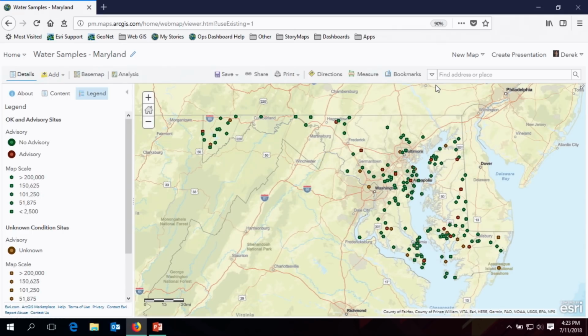If they're green, that means there's no advisory. The readings are good. If they're red, there's an advisory. We probably have to go back and do some more follow-up. And you can see with this symbology, there's some specific contrast between the symbol points and the background map, right?